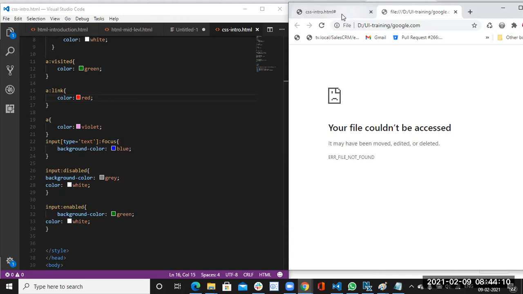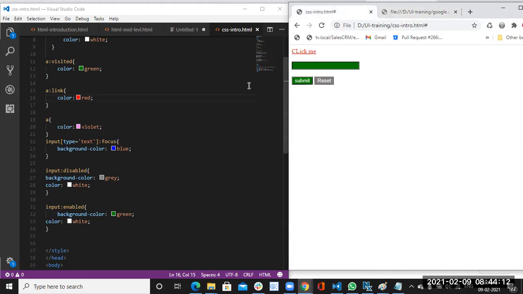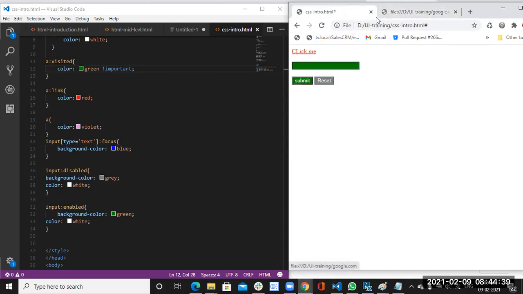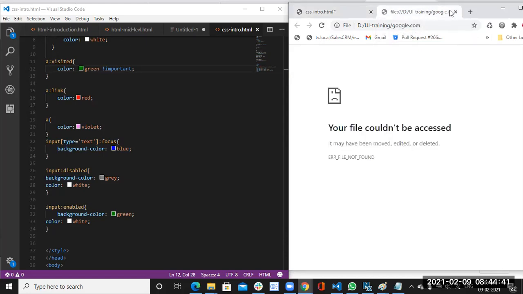Okay, still it is red color only, right? With a:link, in that case, you need to give important. Okay, not important. It needs to change, right? But it's not changing.